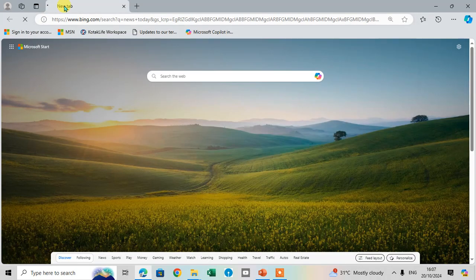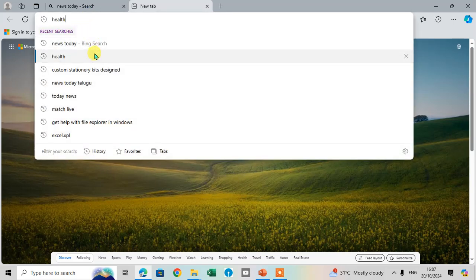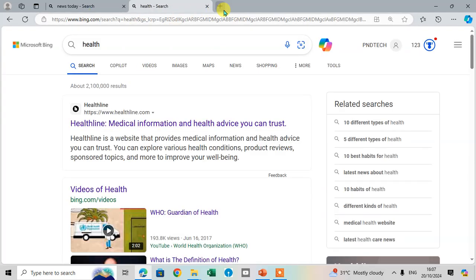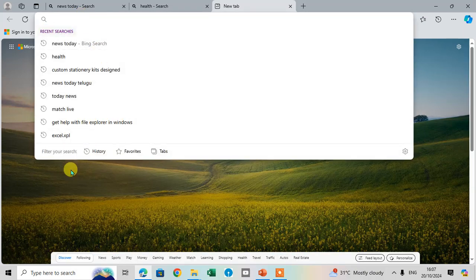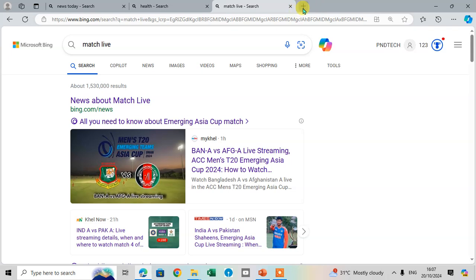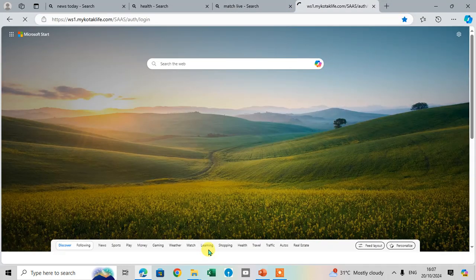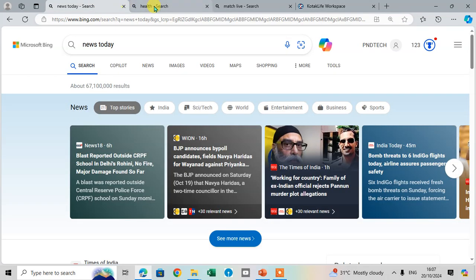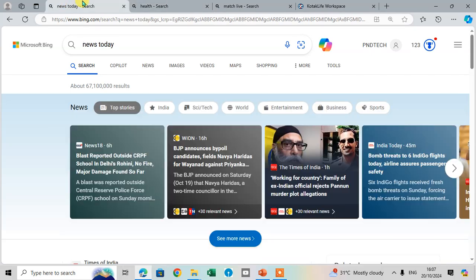I search here the news today, then I add a tab, then I search again for a different thing, health related. Then I add one more tab and search for the match live. Okay, then I add one more tab and click on the Kotak Life Workplace, and these are the four tabs I added in my Microsoft Edge browser.